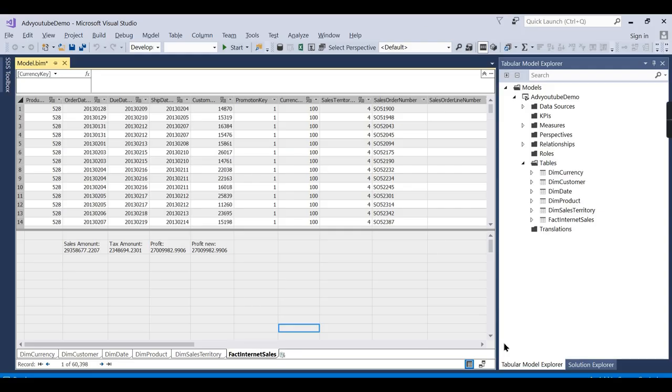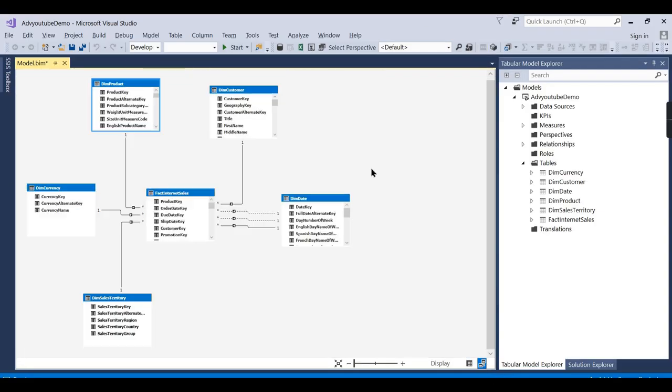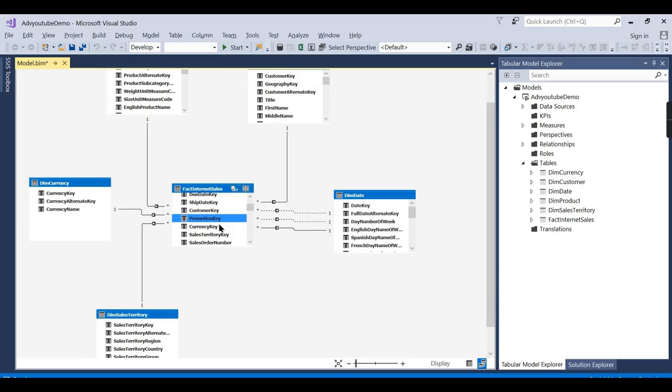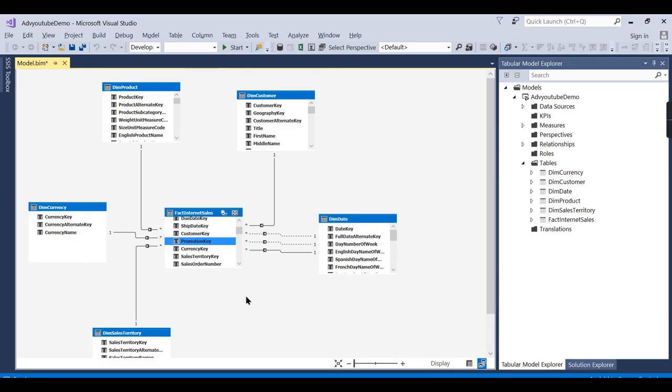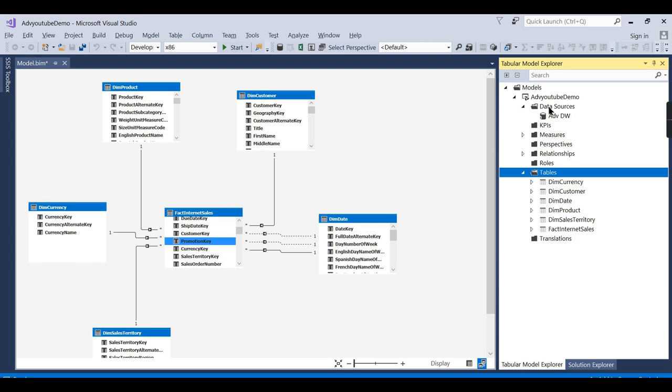Let us see. So this is our model, and you can see we have some tables. I'm going to demonstrate only one scenario where you have missed one of the dimensions, and for all other scenarios it's going to be the same. So you see here a promotion key. This table has a promotion key, but we didn't add the dimension here. How to add it? We need to add it from the data sources. Okay, it will come from the data source, right?